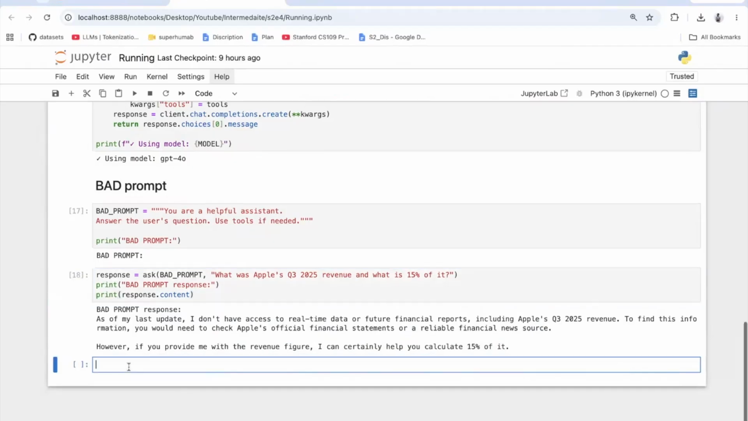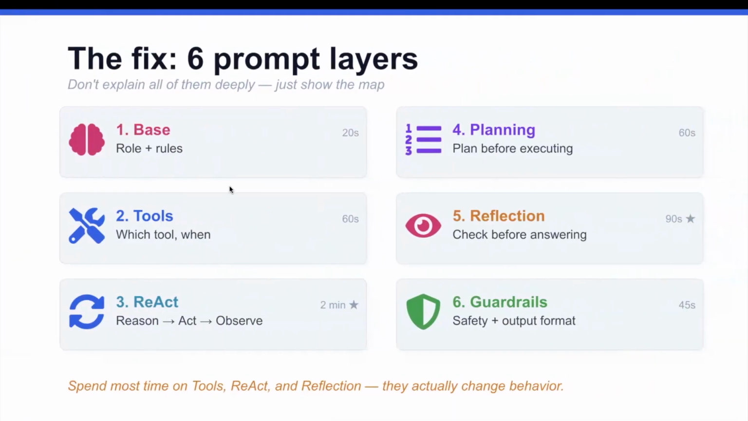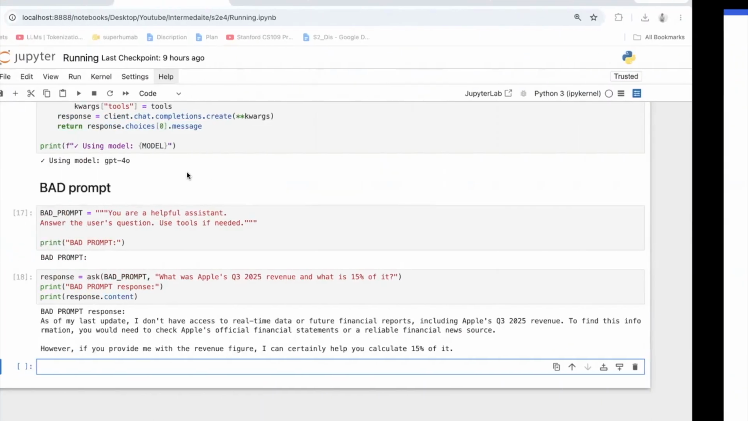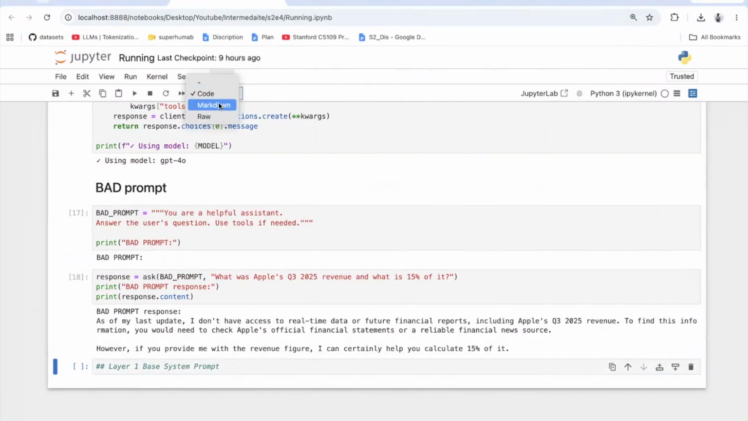So now we will add the first layer. So what is the first layer? The first layer will be the base system prompt. So I will define a very simple base prompt. So let's just say layer one. Layer one is my base system prompt. Okay, let's create it as a markdown.